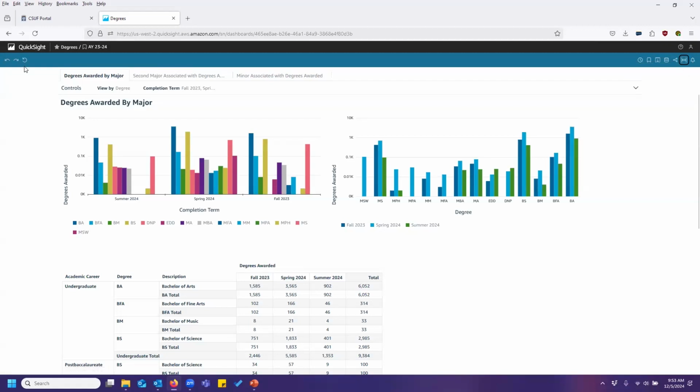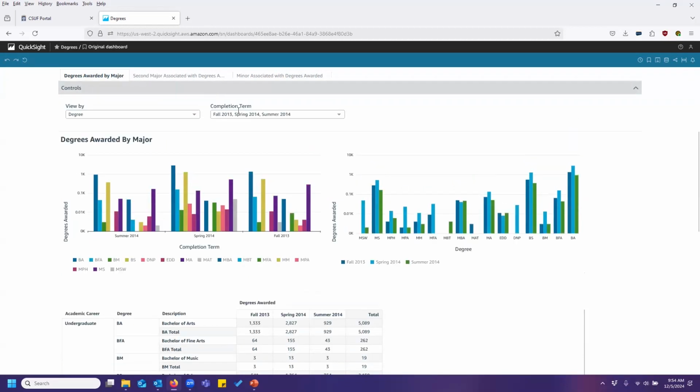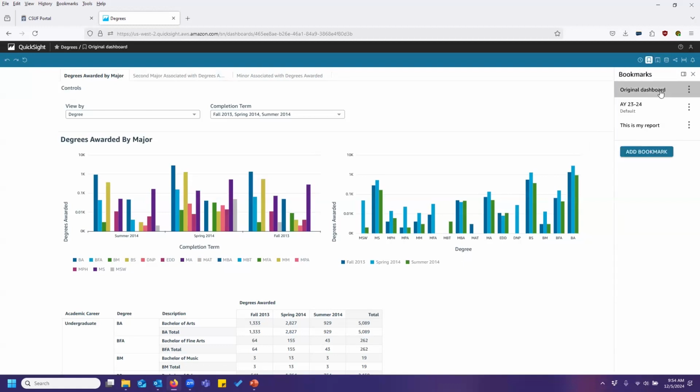And then lastly, if you want to go back to the original defaults for a report, you can see like I did earlier, I just click this reset to original dashboard and it's cleared all of my customizations and it's just taking me back to the original default settings for this particular report. This is essentially the same as going to bookmark and choosing original dashboard. It's just quicker because it's just one little link right here.